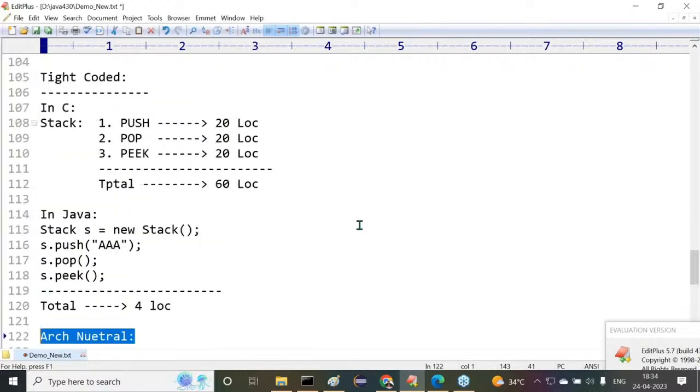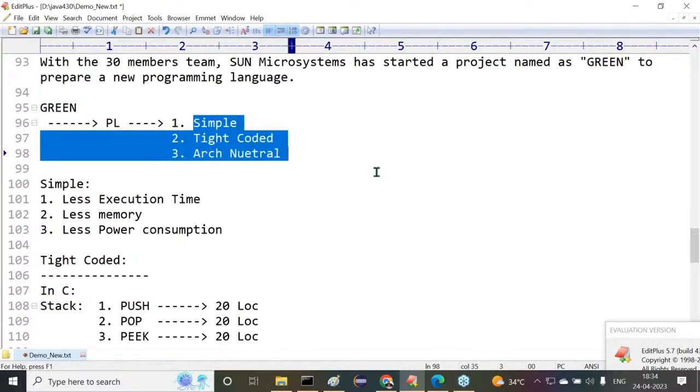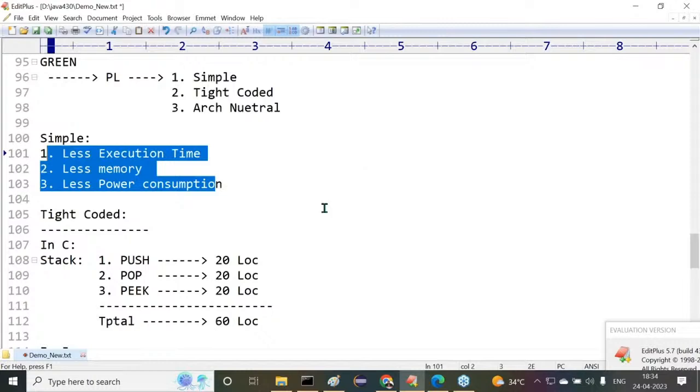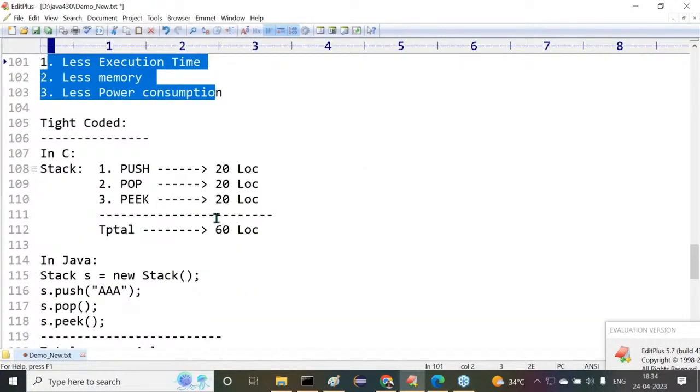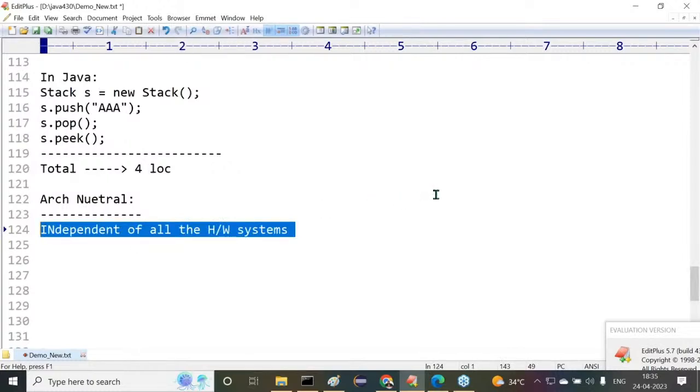Now, Sun Microsystems wanted to prepare a new programming language in the Green project. That new programming language must have 3 features. What features? Simple programming language, tight coded programming language, and architectural neutral programming language. What's the meaning of simple? Less execution time, less memory, less power consumption. What's the meaning of tight coded? Less number of instructions, more implementation, more productivity. What's the meaning of architectural neutral? It's independent of all hardware systems. It can run its applications on every hardware system.